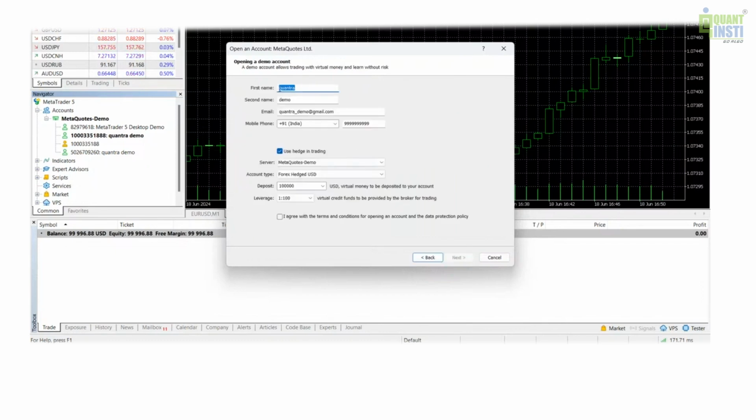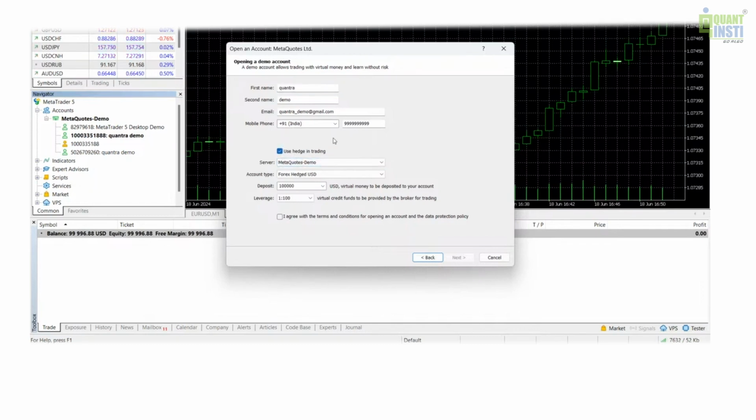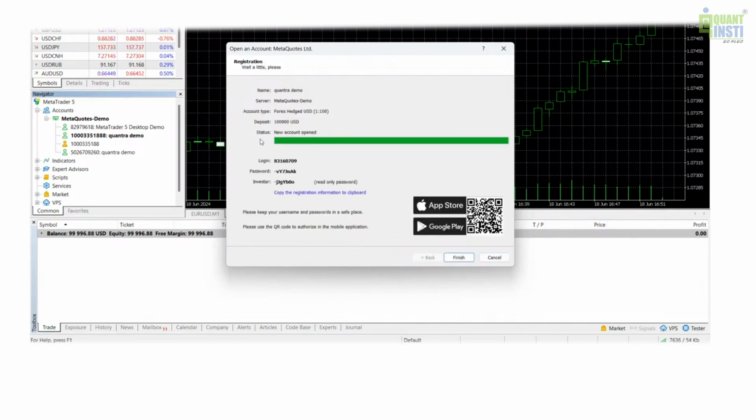And with the demo account, you can fill these details: your first name, last name, email ID, mobile number, etc. And you can also select this option. So if you select this option, you would have hedging. I'm sure most of you know what hedging is. Basically, you would have a margin account, and you can take advantage of leverage. So you just need to fill these basic details and click on agreement, and post that your account will be created instantly. So you can copy the registration information to the clipboard, and using this, we will proceed with our demo now.